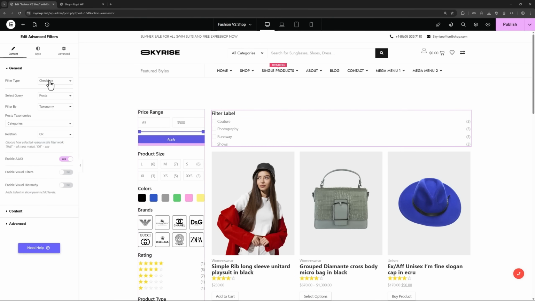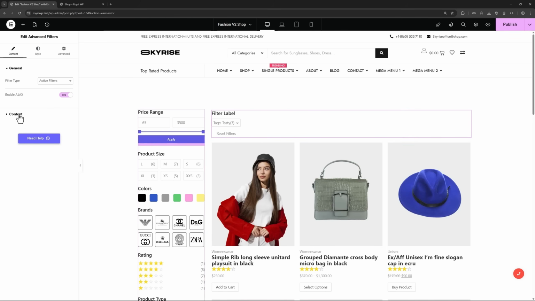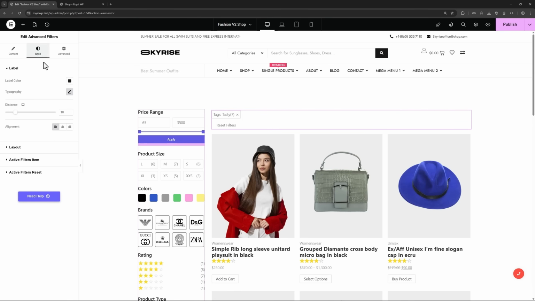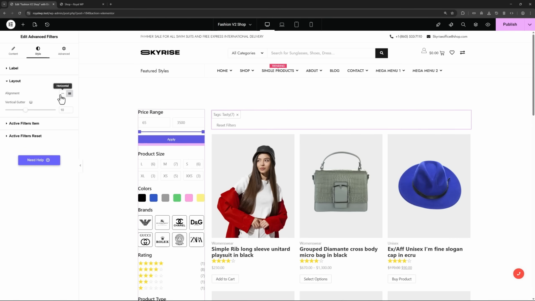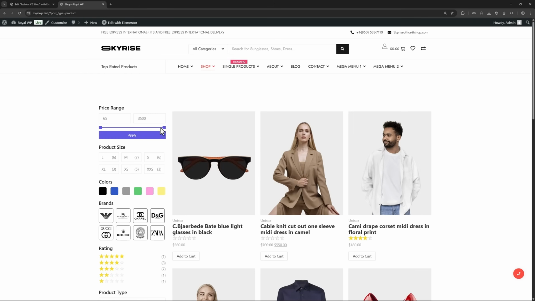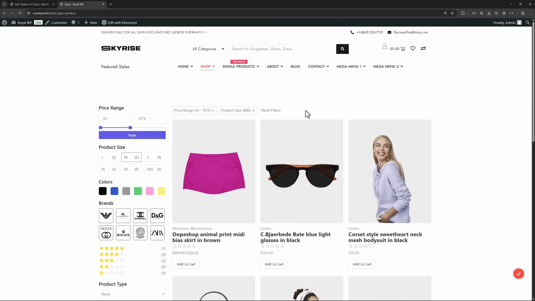Filter type should be set to Active Filters. I will completely remove the label. Next, go to Style, and in Layout I will set the alignment to horizontal. That's how easy it is to display active filters on your page. This feature can be a nice improvement to your site's user experience.